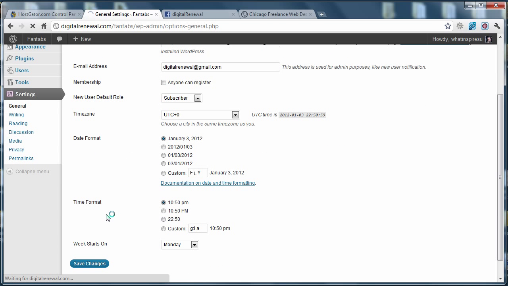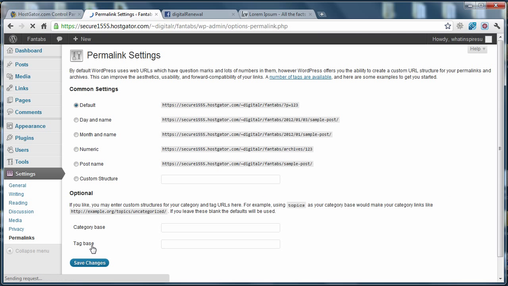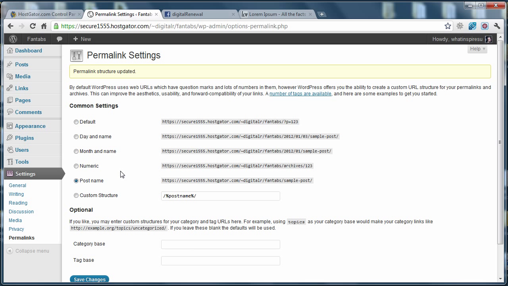And save the changes. Now there's one other thing I want to configure in here so that you have nicer URLs. Go under settings, under permalinks, and choose post name so that your URLs are not 123, they are slash whatever you name your page. Save those changes. And now that's all configured.